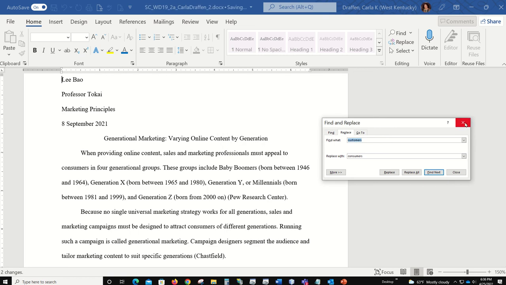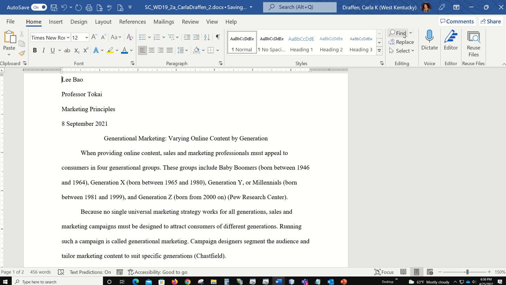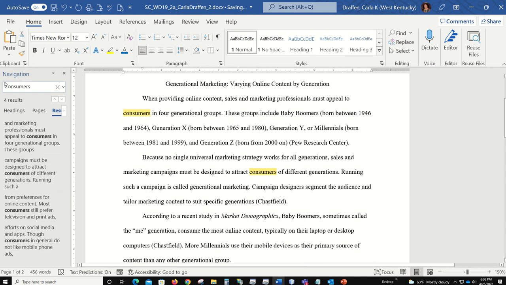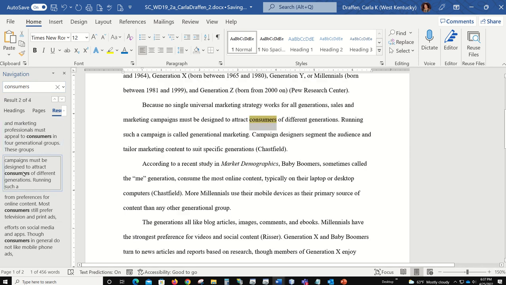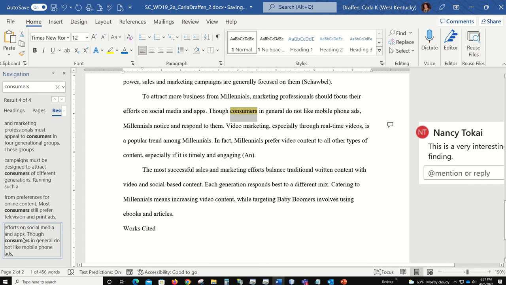Now, I'm going to close out find and replace, and we're going to go looking for it. So we're going to come back here to find. And you can see customers, there's no matches, but if we change this to consumers, and I'm going to get rid of that capital C there. Okay. We have 4 results. There were already 2 consumers in there. So it replaced, there's that one, here's the next one, and there's the last one. Okay, so we have 4 occurrences. I'm going to close out the navigation.